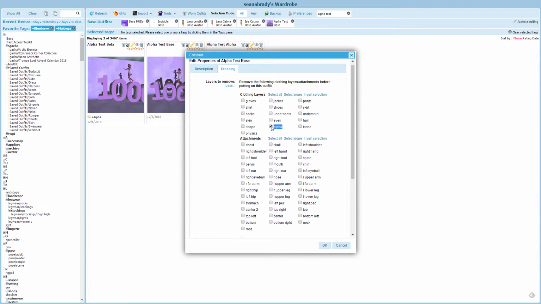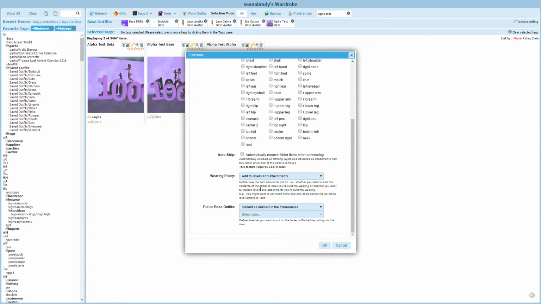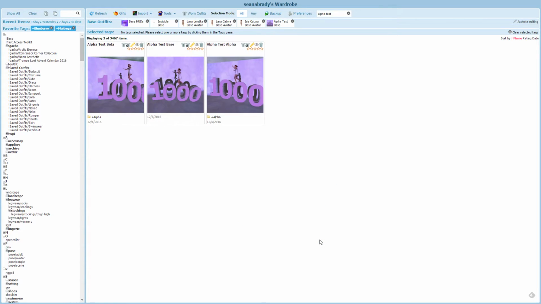Okay, so the two important parts are here. Remove all the previous alphas, add the alphas in this base back in. So that's step number one, and you'll notice I've already added the alpha test base to my base outfits line. All right, step one, set up your base. Step two, set up the hair.